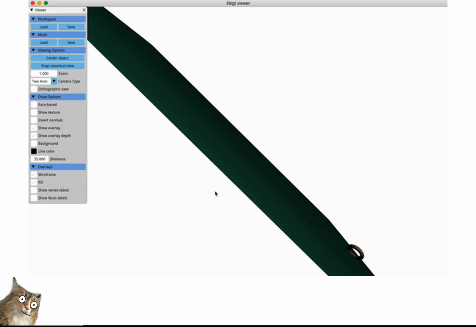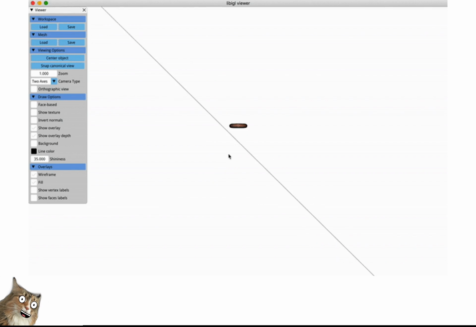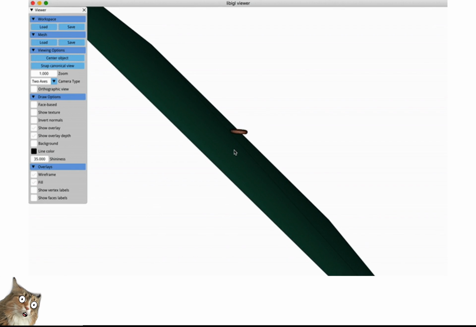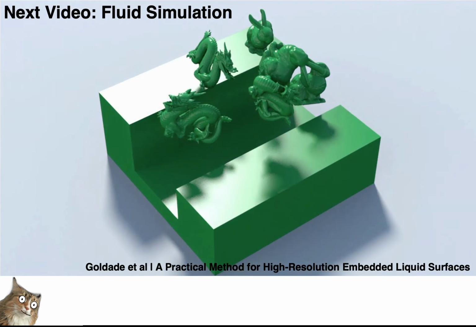And so with that, we reach the end of our discussion on rigid bodies. But more so, we actually reach the end of our discussions on solid objects entirely, as the next video in this series will provide an overview of arguably the single biggest success of physics-based animation, and that's fluid simulation.